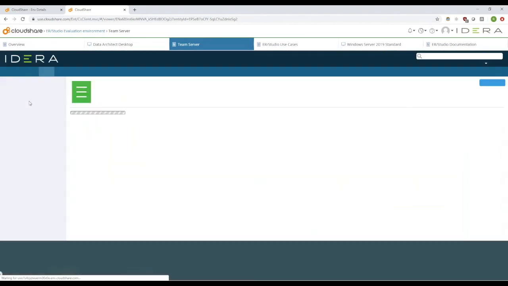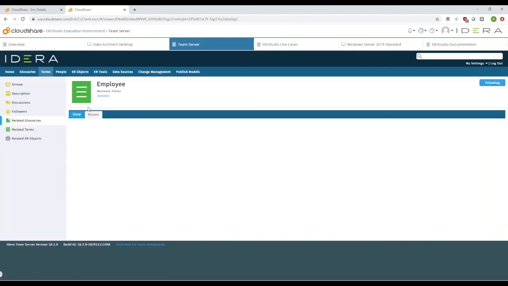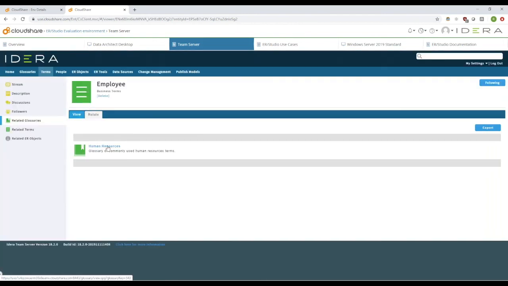Under the discussions, you can actually use the portal to create topics and discuss any issues or any agreements that you might have with said term or glossary or object, right? So the discussions are available on all the tabs throughout the team server portal. Any related glossaries, the employee is part of human resources, and since we reverse engineered and we added the HR logical model, this is dealing with human resources, so we're going to stick with employee.